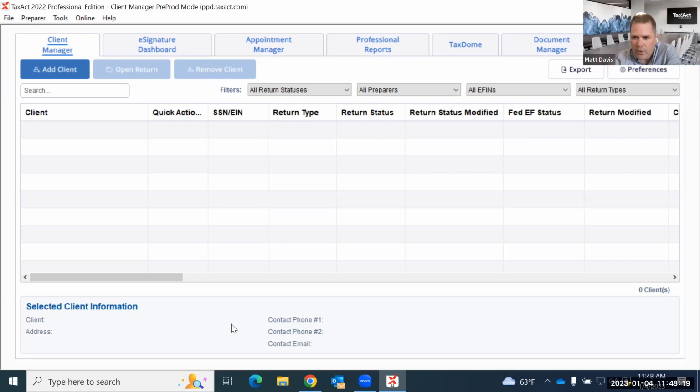Another good, I think it's a great question. Can you amend a return after locking it? Ooh, great question. To my knowledge, you cannot, which is why I advise people not to lock things.